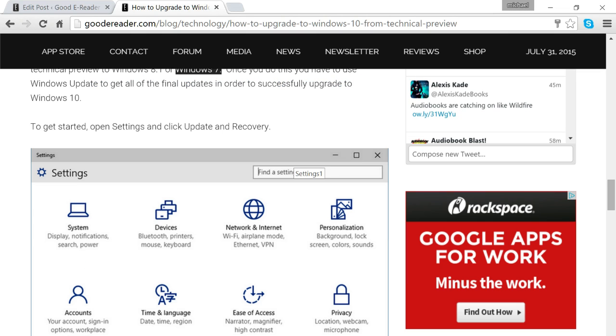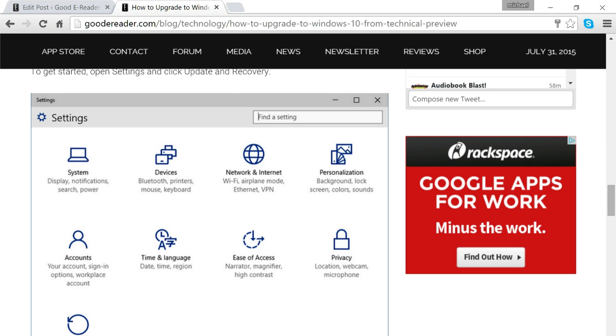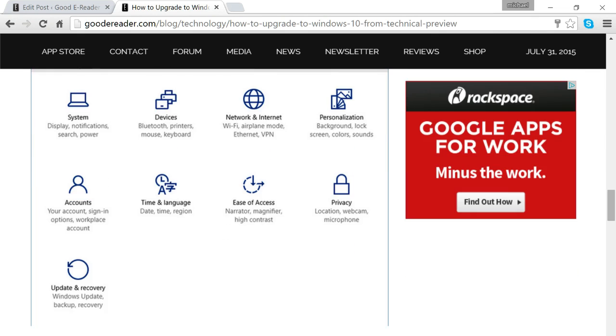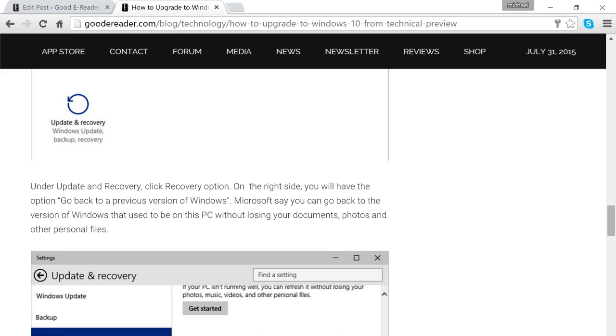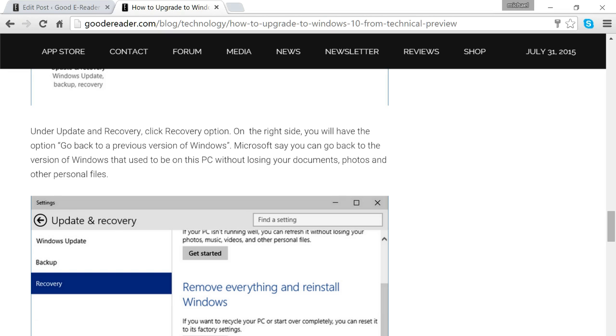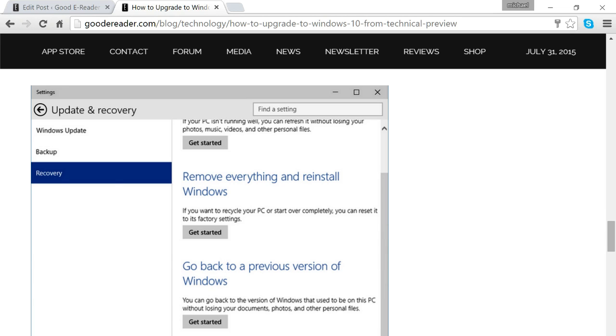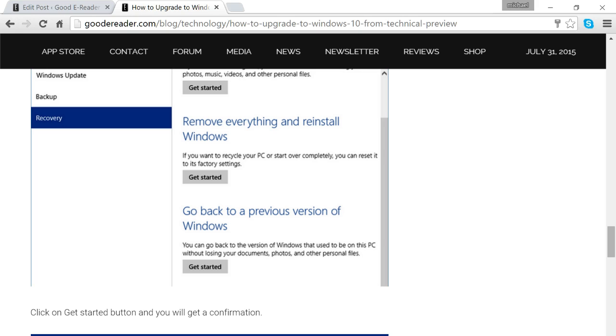Well, how do you downgrade? Well, you have to open up your settings menu here, and then open up Update and Recovery right there. Under Update and Recovery, click on the Recovery option on the right side, like so, and then you'll be able to click here to go back to a previous version of Windows.